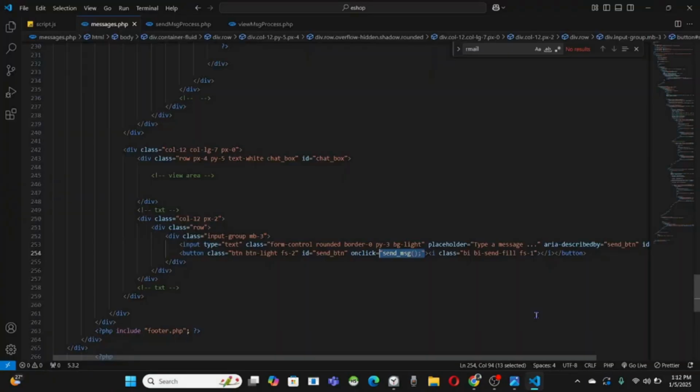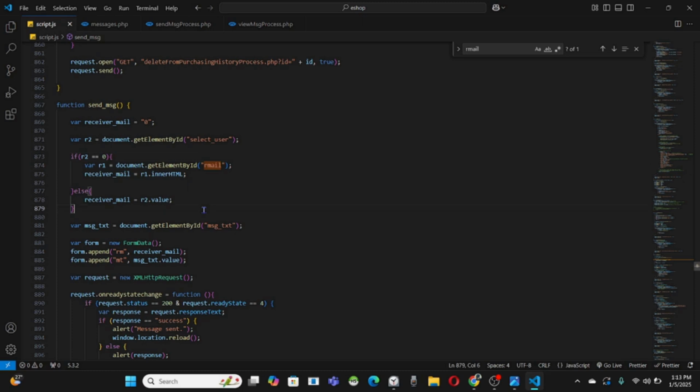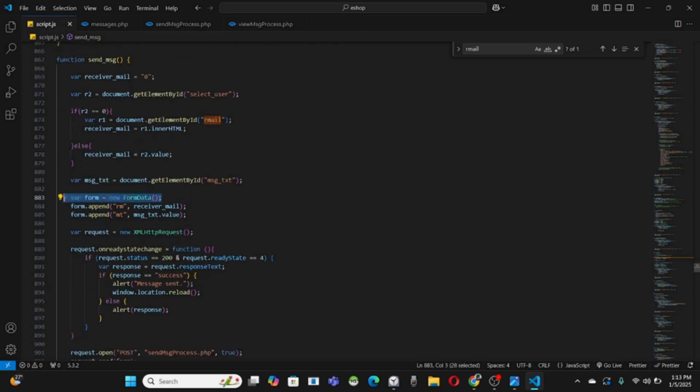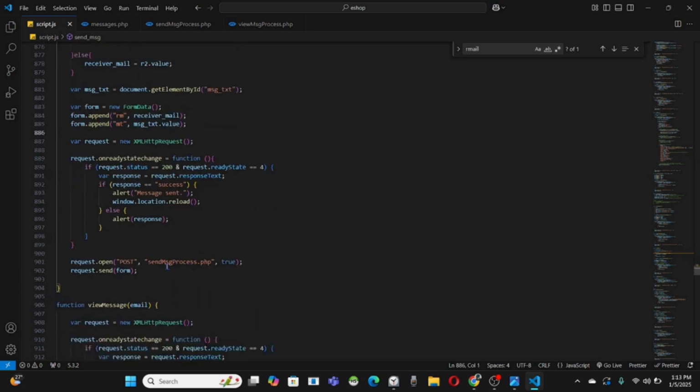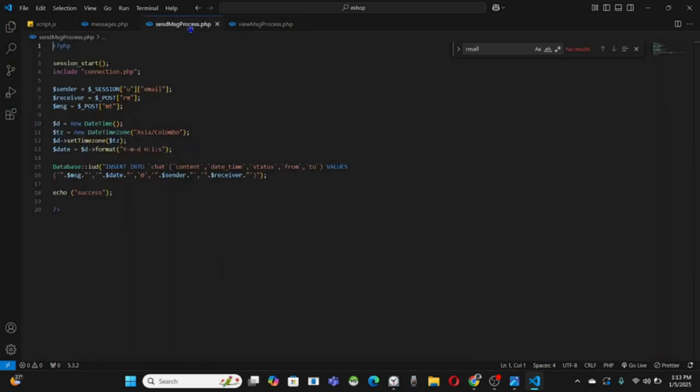This is the messages.php file, and this is the button that I click to send my message. When I click that button, I activate this JavaScript function, send_msg, which is this function. It creates a new form and appends the receiver's mail and the message, and those are sent to this file in Ajax using the post method. So let's go to the send_msg_process.php file.